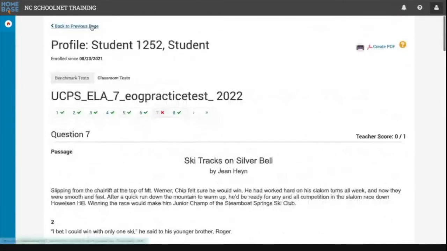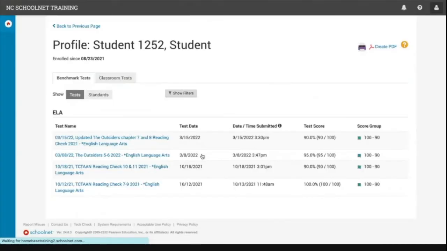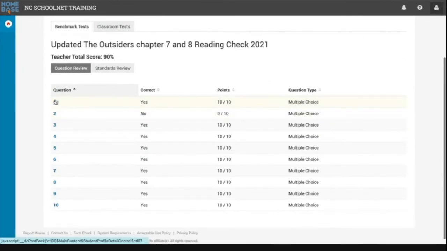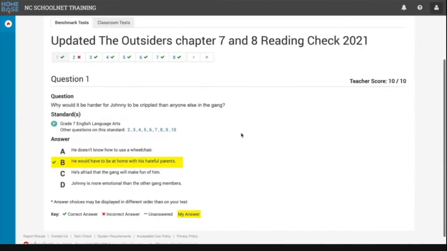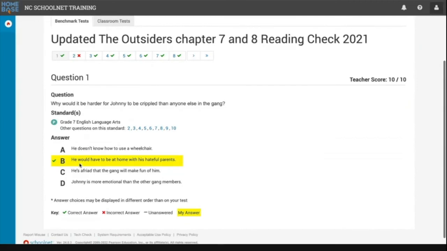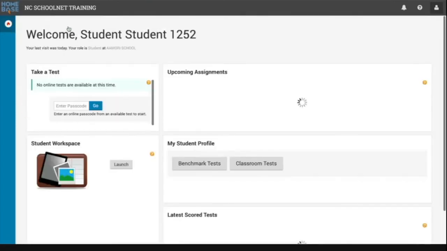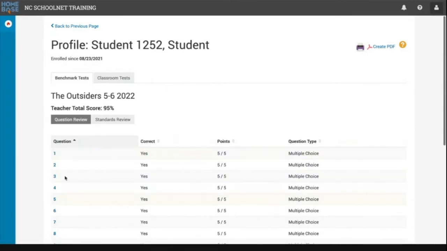Now, if a student is looking at their score for a restricted test, click on benchmark, click on this one. Then they can do the same thing depending on the restrictions. This one looks like it does not have restrictions, so I can see my choice. Let's see if I can find a restricted assessment just so you can see what it would look like. Oh, it looks like none of these are restricted.